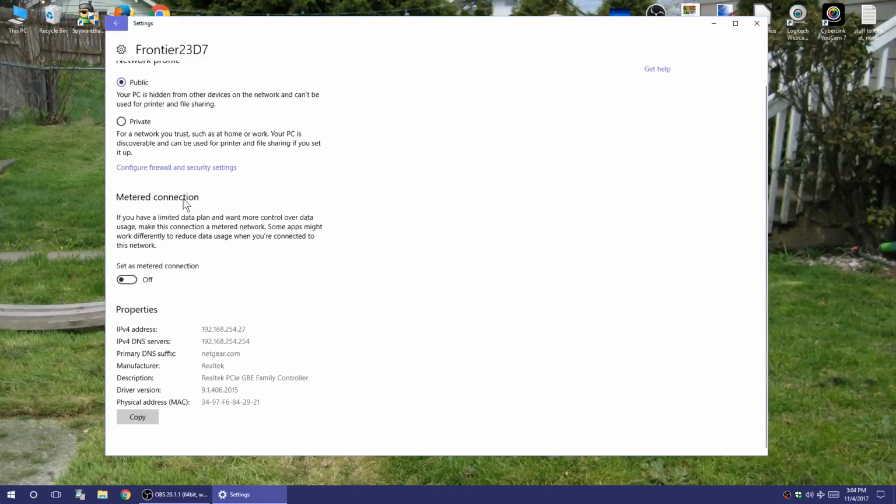The metered connection. It says if you have a limited data plan and want more control over data usage, make this connection a metered network. Some apps might work differently, like Windows Update, for example, to reduce data usage when you're connected to this network. I have this set to off right now. But when the Windows 10 Fall Creators Update tried to install on my PC around October 17th or 18th, I believe it was October 18th, it didn't try to download and install on its own, and it just couldn't do it. So I had to find a way to install that.